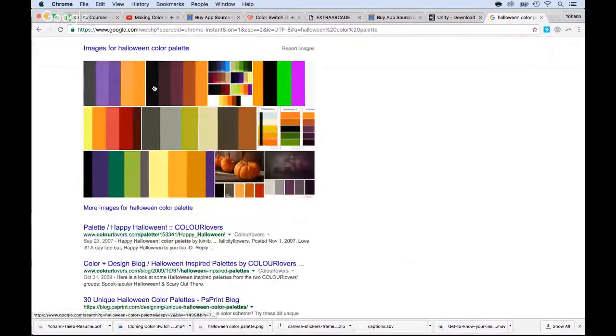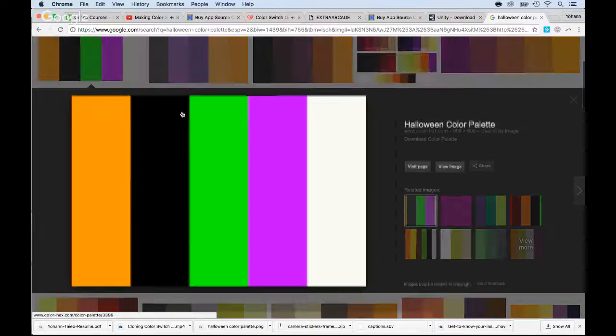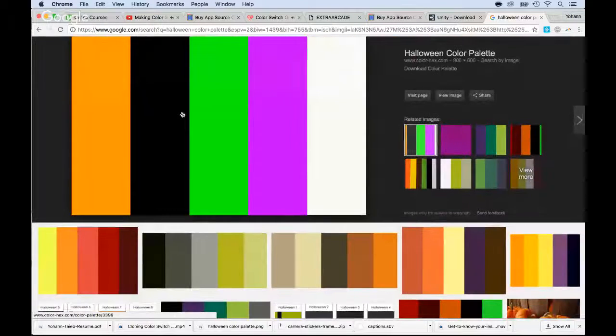And as you can see, these are the colors that I use most of the time for Halloween. So I'm just going to take one of these and go with that. They all look good, but I'm going to go with this one because it's more flashy. Okay, so I'm going to use these colors. And my next step is to save this.